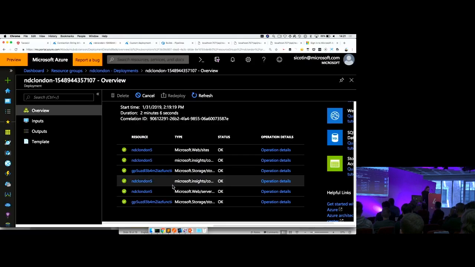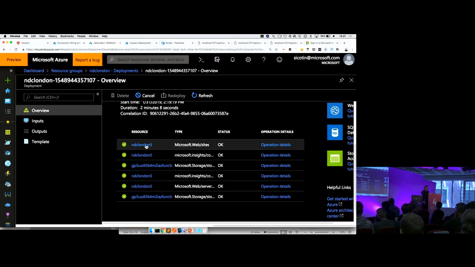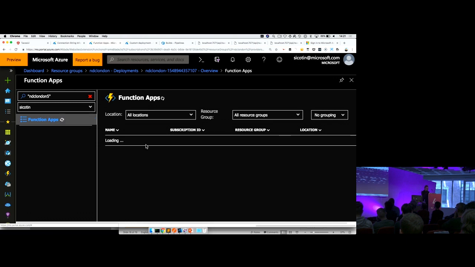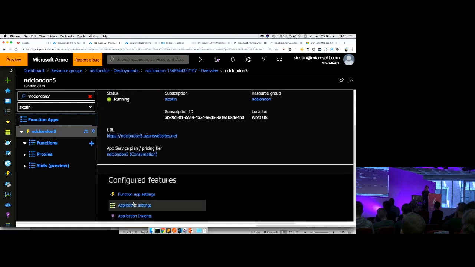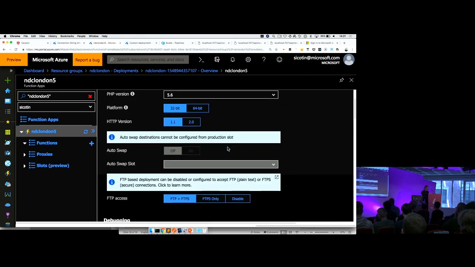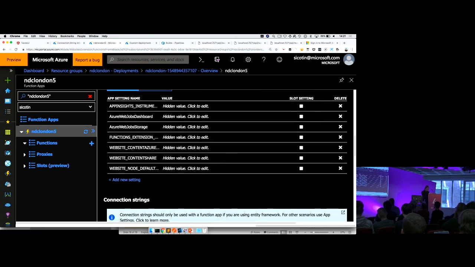So let's see if this has been deployed. Yes, it has been deployed. We're going to have to update the application settings. And the way we're doing that is I can go into the portal, and instead of using 6.5.0, I'm actually going to use 8.11.1, which is the latest Node version. And also the extension, it has to be 2 instead of 1.